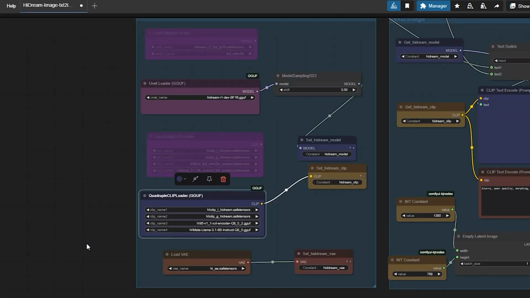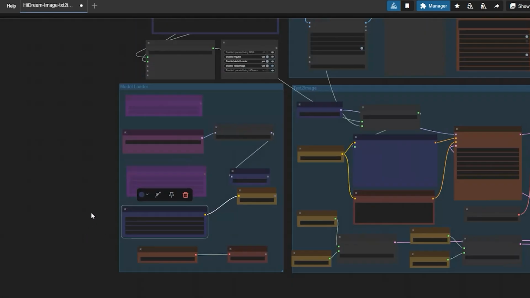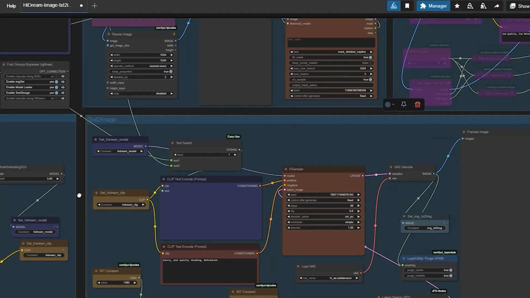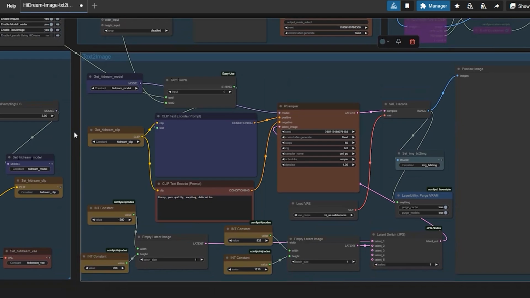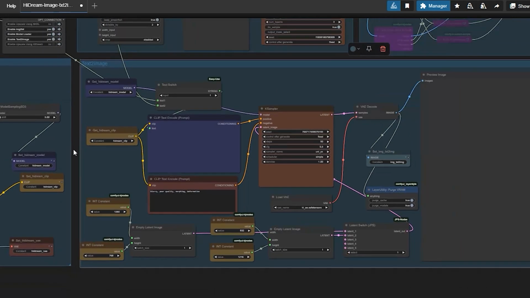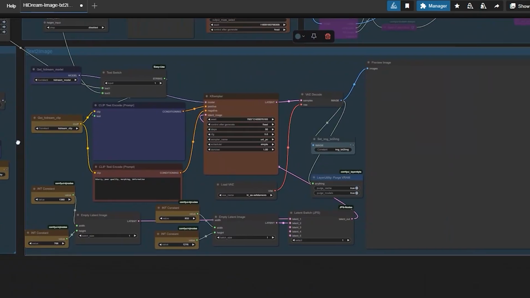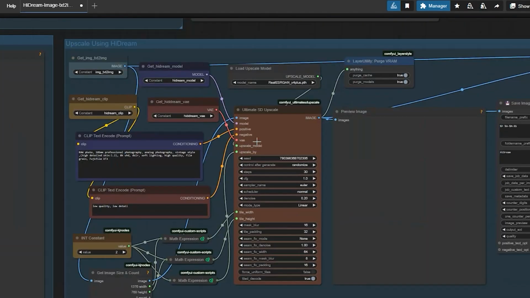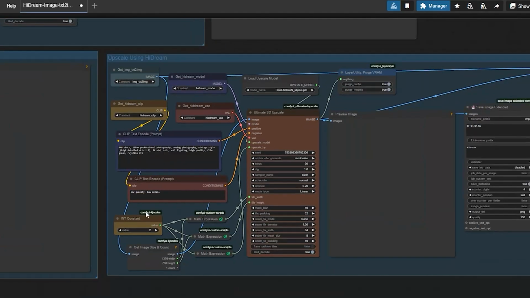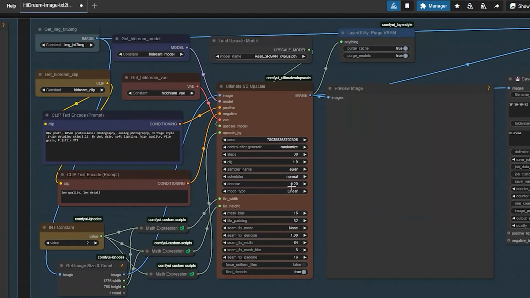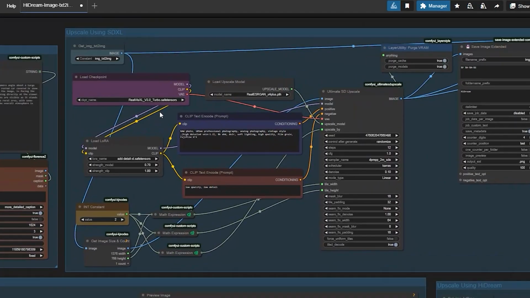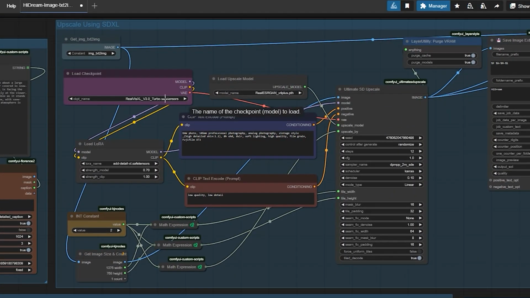Okay, so let's look at my workflow. Right now, I have set it up for text to image since that's where HiDream performs best at the moment. Under the text to image group, I have set up two types of upscaling. First is the HiDream Upscaler. I typically run about 30 steps with denoise at 0.2. And the next one is the SDXL Upscaler, which is a faster alternative for low VRAM users.